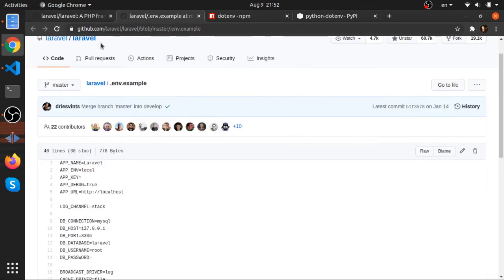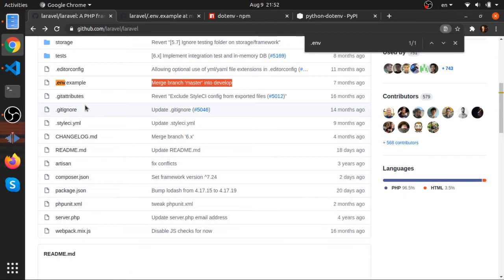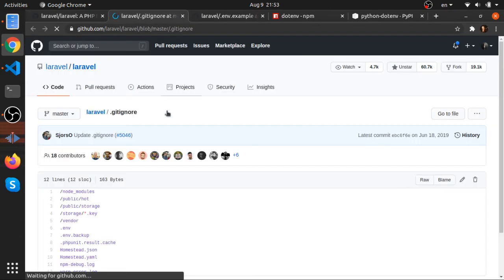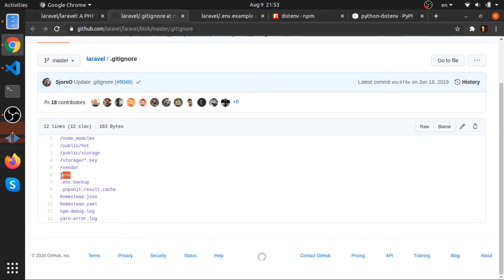So just like I said, if you go to .gitignore, they have it here. You will see that .env files are already here, so they are ignored. And you should do this in any kind of project you do.